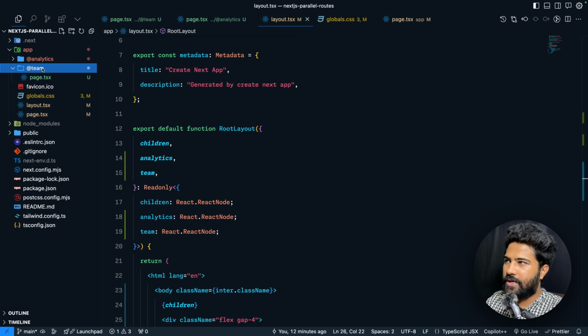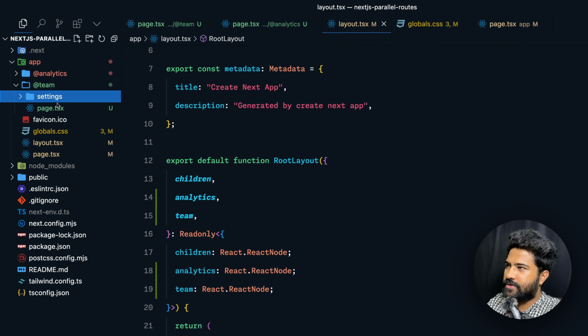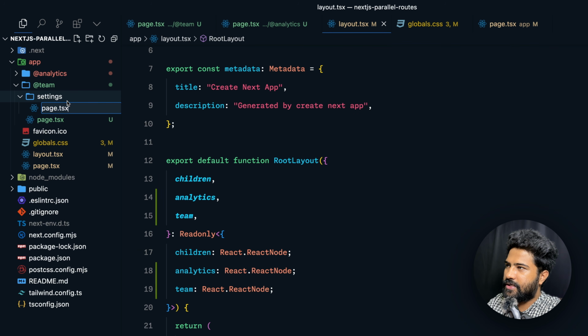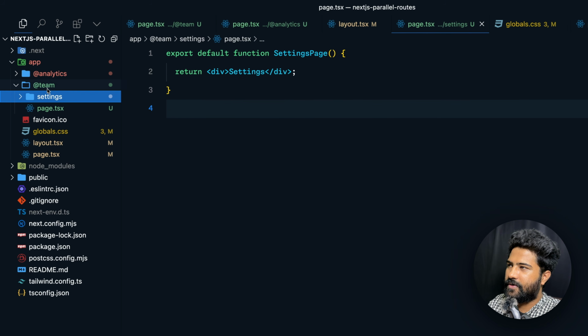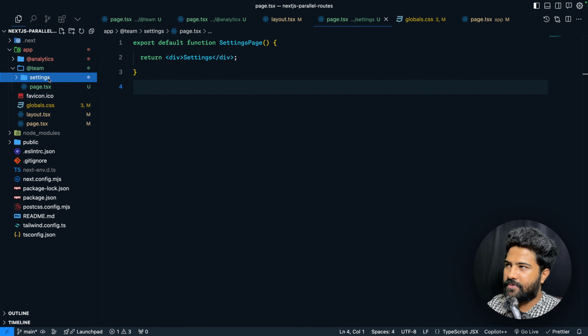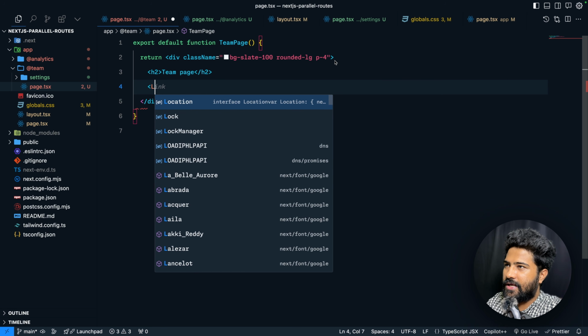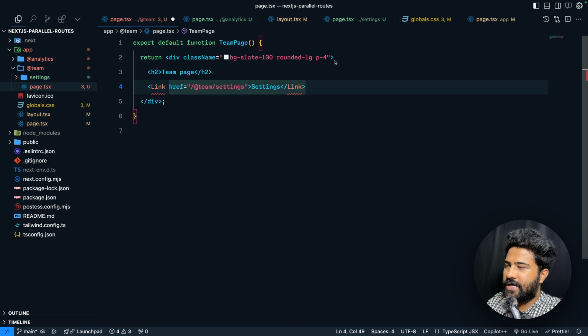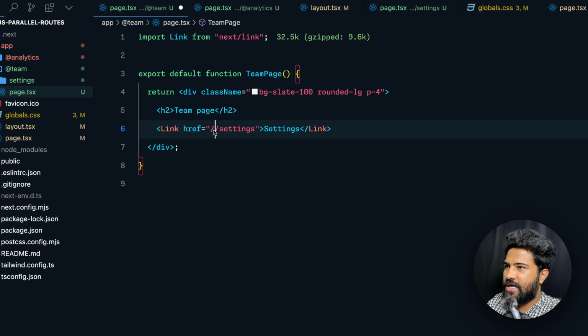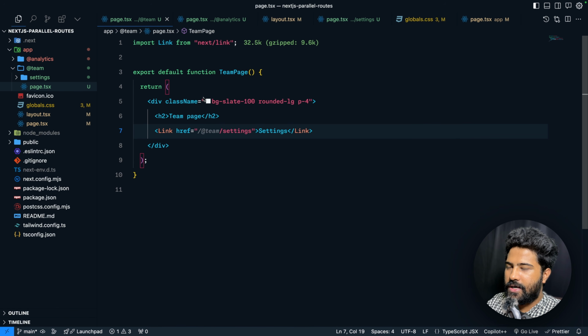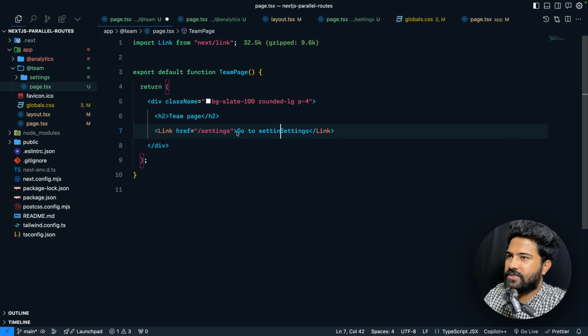Inside of the team folder, I'm going to create a subpage called settings. This is going to contain a page.tsx file. And now this would be the settings page, right? Okay. That means now the team slot has a page called settings, but the analytics slot does not have any page which map to settings. Inside of the team page, I'm going to create a link that will take the user to the setting page. And the URL is not going to be something like this. The URL is just going to be /settings because we are within a slot and the navigation is going to be relative from here. Let's call this go to settings page.